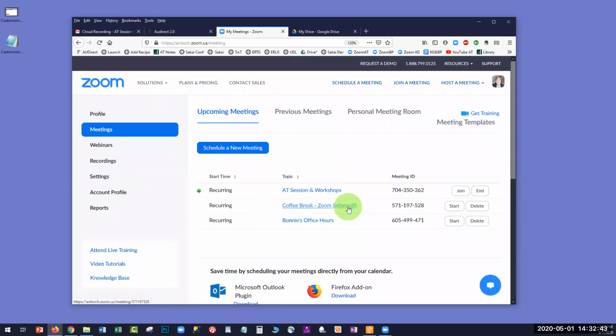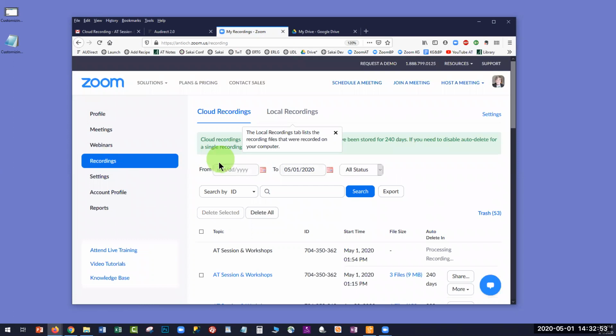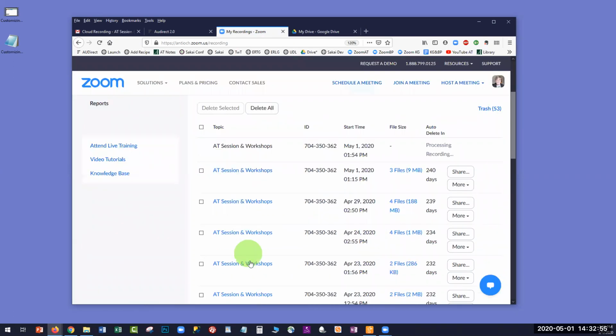Yes. Okay, so you can just go to your Zoom login and go to your recordings link over here on the left side, and that'll show you a list of all the recordings that were done on your meetings. They're automatically listed, yes, for 240 days, and you'll see there's a countdown. It tells you how many days you have left.